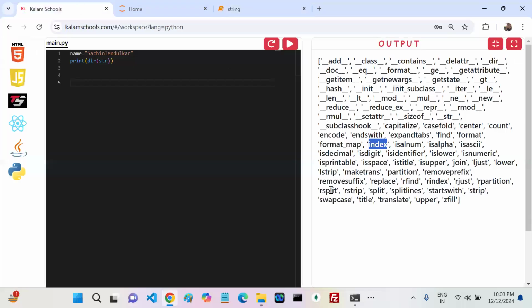Okay. The next one is, there are some is methods. See, this is: is alphanumeric, is alpha, is ASCII, is decimal, is digit, is identifier, is lower, is numeric, is printable, all these methods. Okay, the is methods we'll see in tomorrow's session. Yeah, if you want to try, you can try. Take a look.